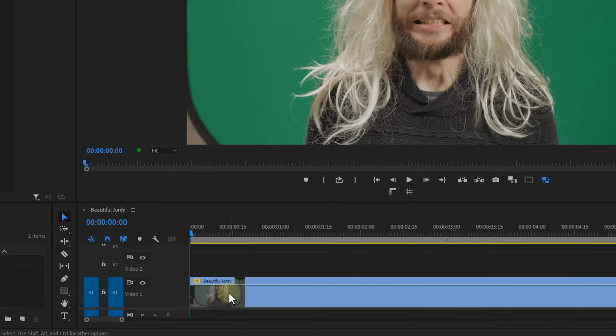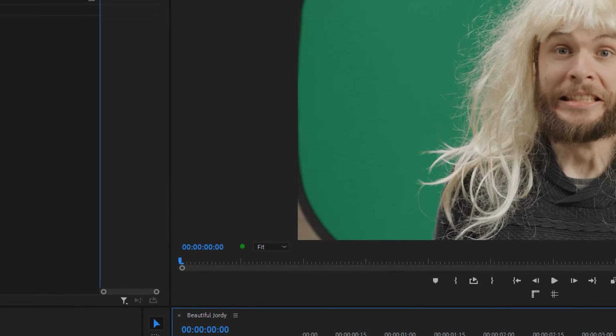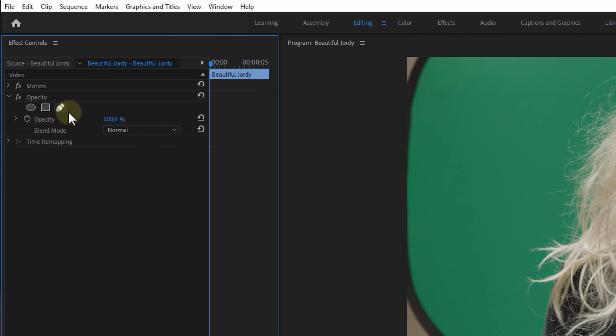Alright, first things first, with the clip selected, head over to the effects controls and locate opacity, from which you want to take the pen tool. Draw a mask as tight as you can around yourself. We're essentially removing anything outside of the green screen. This type of masking is also called garbage matte, as you want to remove the garbage.